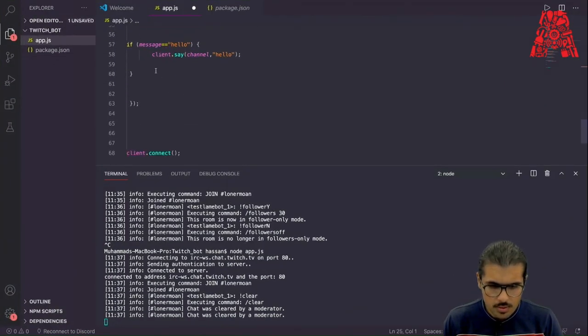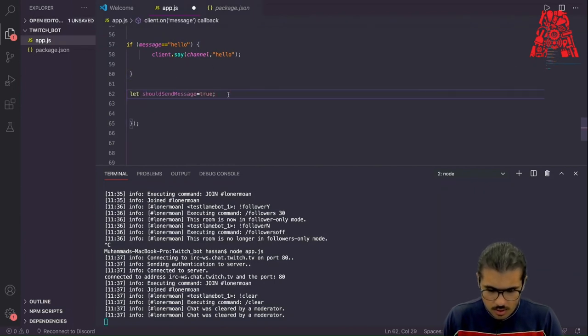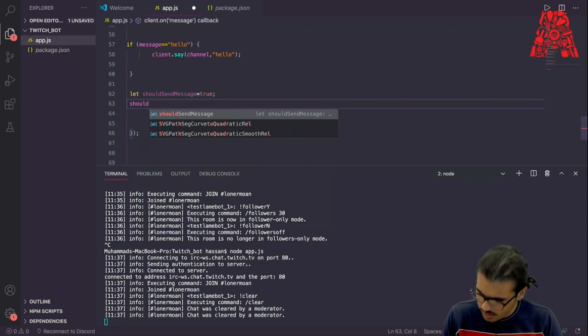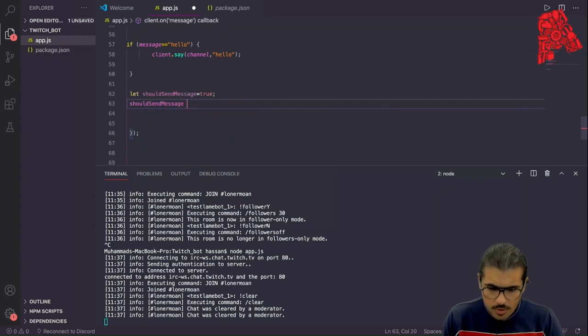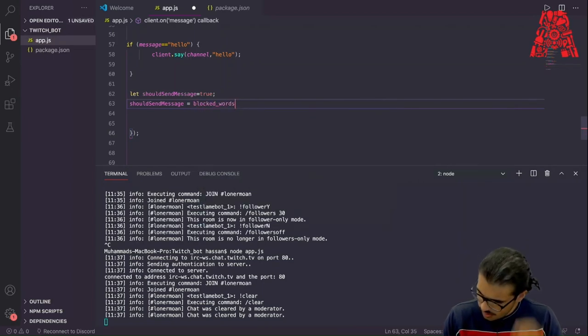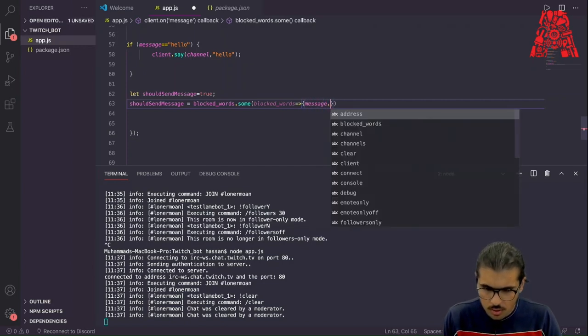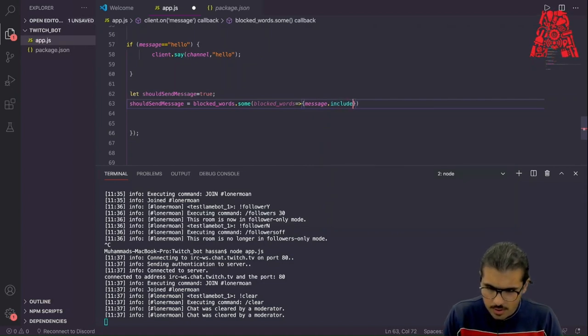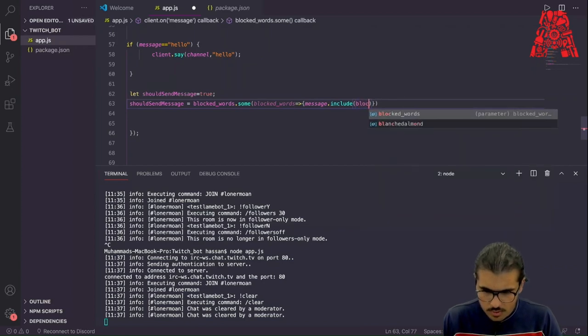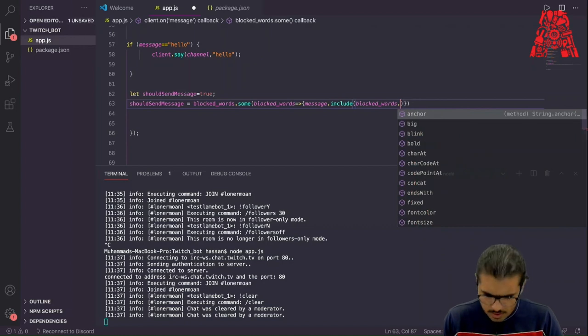Right, and it is true. Then what I will do is check shouldSendMessage. So this will check for the blocked words. blockedWords.some, so it would try to go through the blocked words. Add an arrow function here, and it checks if the incoming message includes the words. So message.includes the blocked word, toLowerCase. It's lowercase, that's to lowercase.